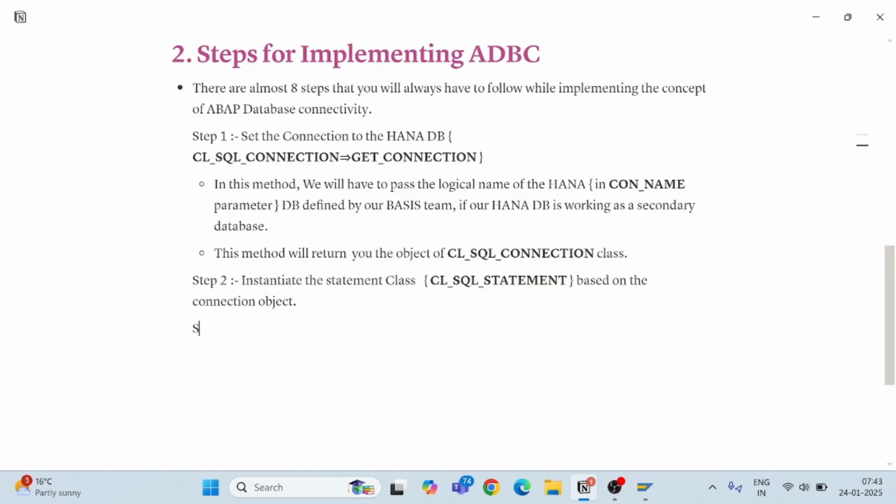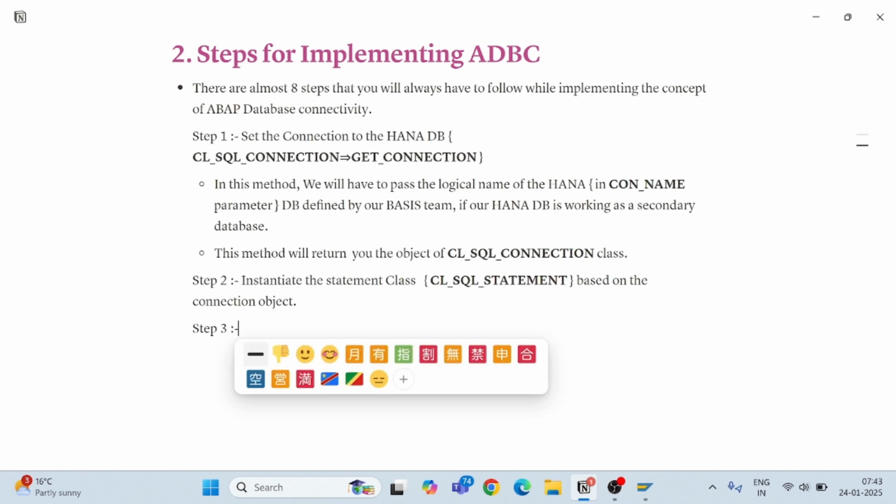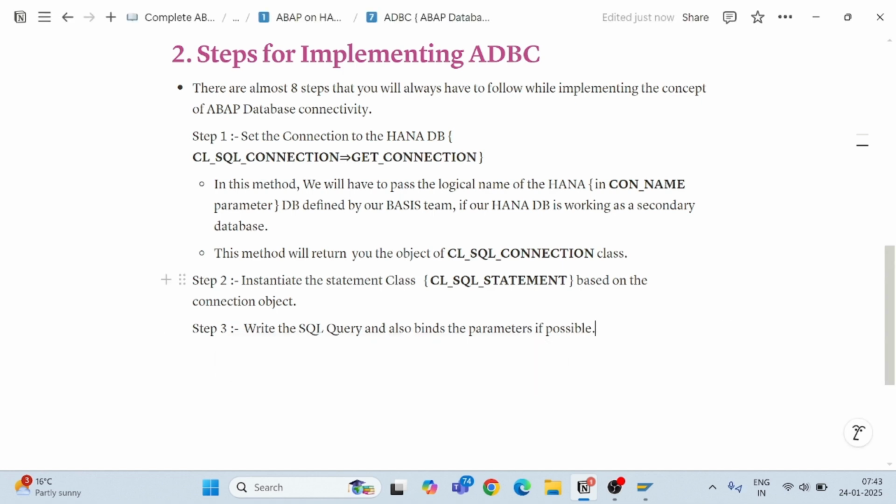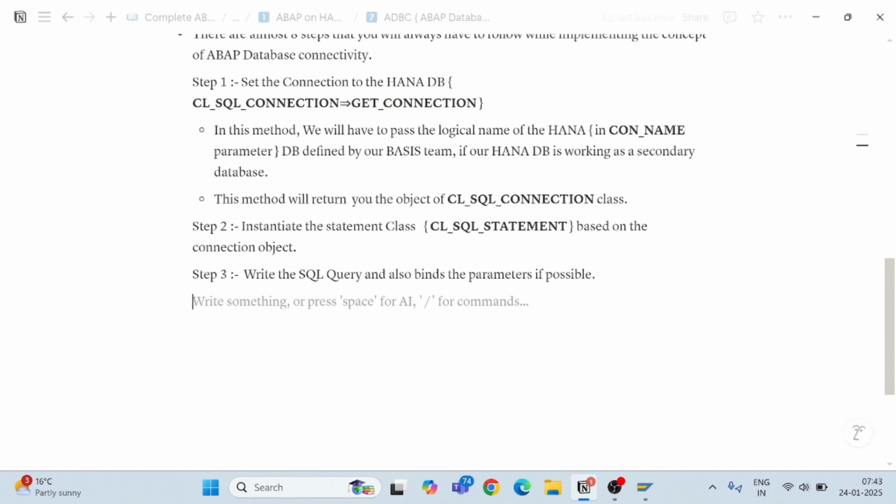Then we have step 3, which is to construct or write the SQL query. Also bind the parameter, like if you are taking any input and want to write the logic based on it, you can bind the parameter if possible. Or if you are simply writing a normal query, you can use that. Then step 4, we will execute it.